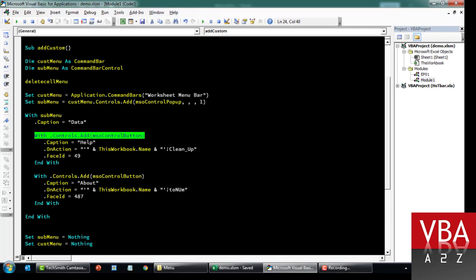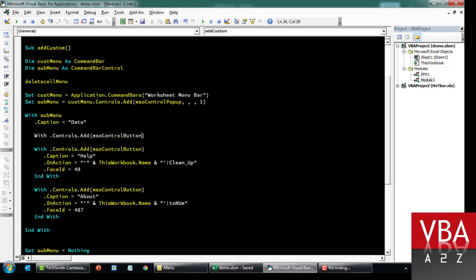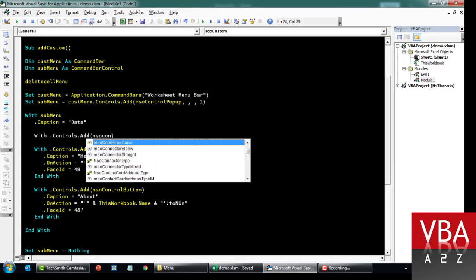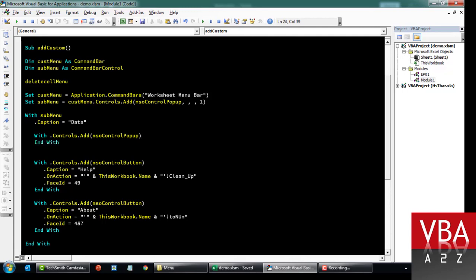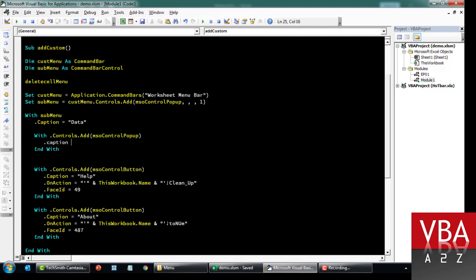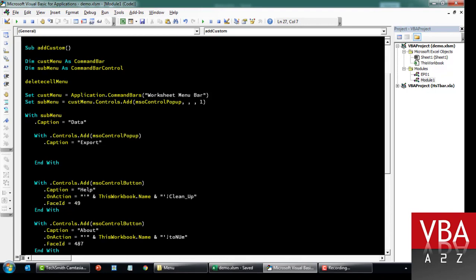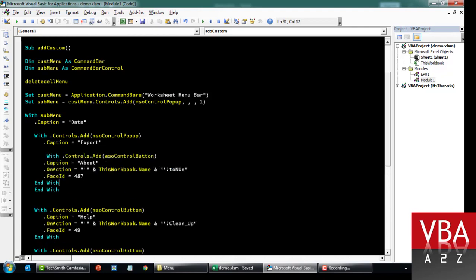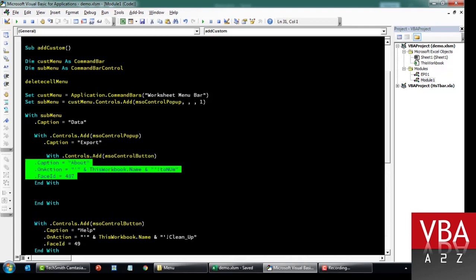Now we're going to replicate this block. The first one is going to be the pop-up, so MSO, and then we'll have control, and within this we want to call this caption export. And with these controls we want to add a button. So basically you can keep replicating these blocks for more menus, like this.